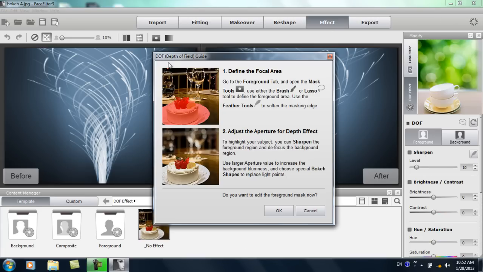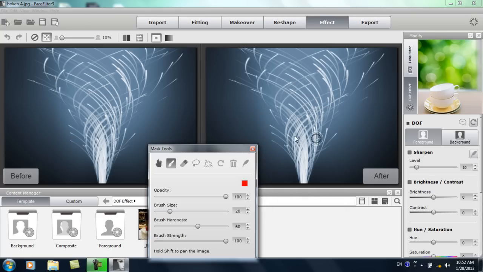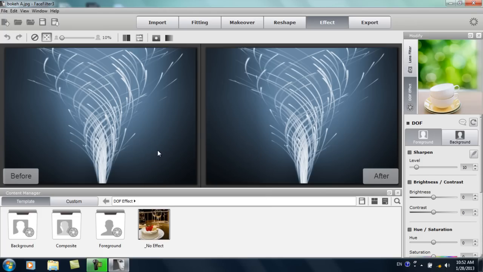And you can see this brings up a depth of field guide on how to mask out your foreground and background using different tools. You can read more into that later if you'd like. Let's press OK for now. And it'll open up our masking tools panel, which we don't need right now because I'm just going to apply a single layer effect. We're not going to have a background and foreground right now.